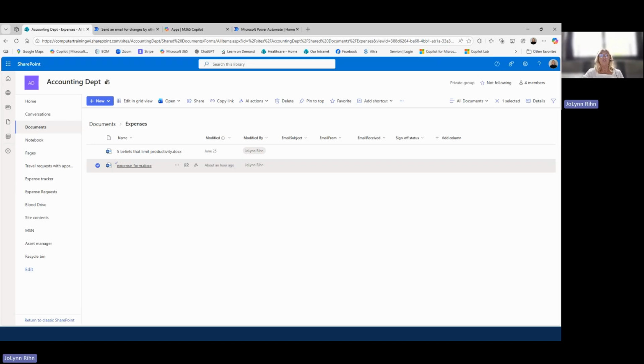So other things that I want you to know about when it comes to working in a document library, besides, and I gave you all the instructions of how that version history can work, but there are version history settings.